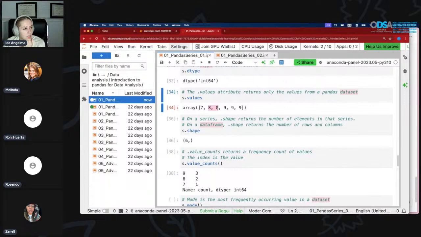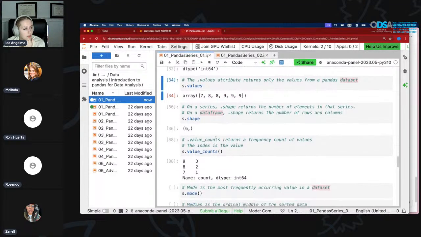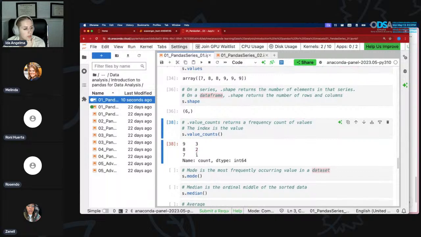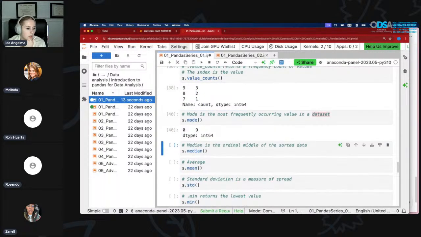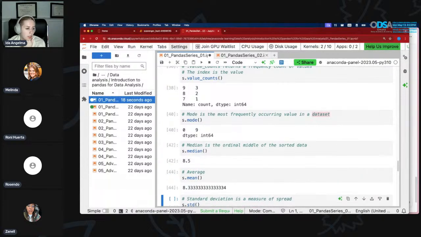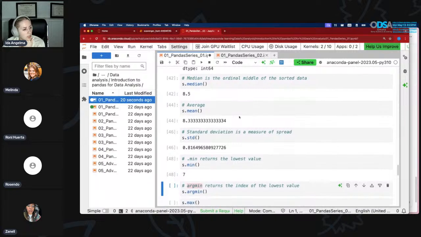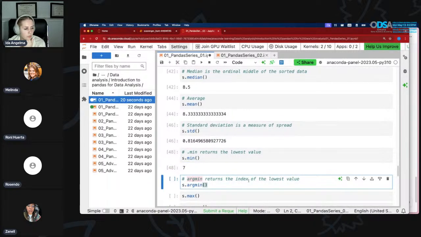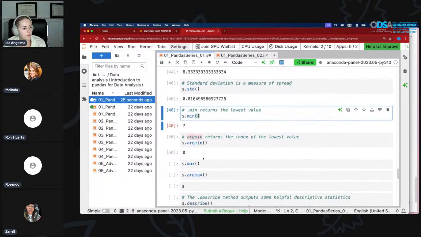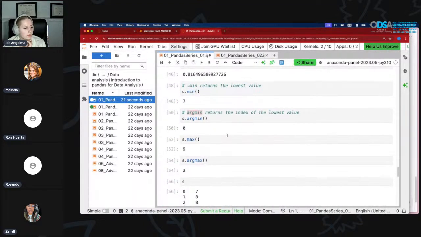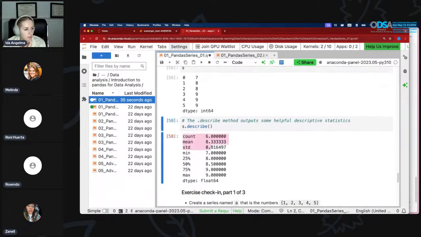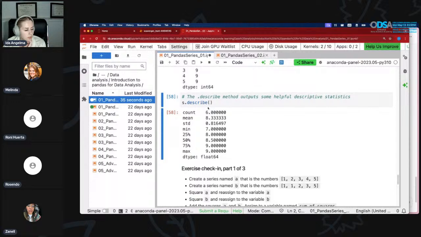So here we have 2 8s, 3 9s, and 1 7. S.value counts: 3 9s, 2 8s, and 1 7. Mode is the most frequent occurring value, median, middle, average, standard deviation, dot min. So same way we can do how we were doing in Pandas, like data frames. Same thing. Not a whole lot of new stuff here. Describe, same thing as in Pandas, just gets it for that one column.